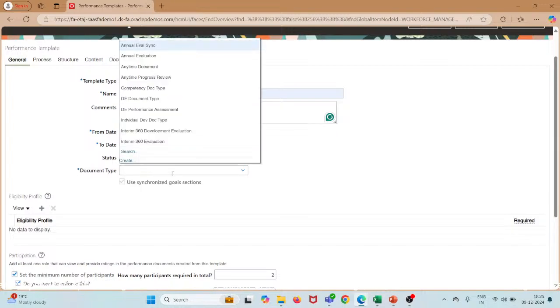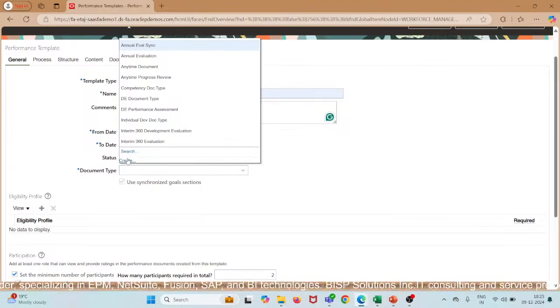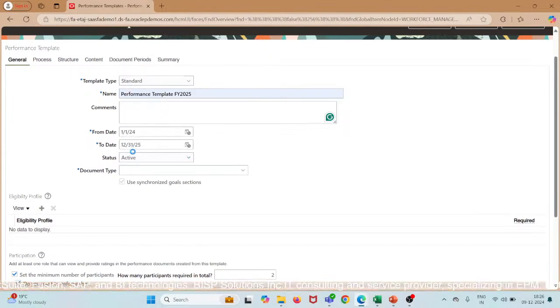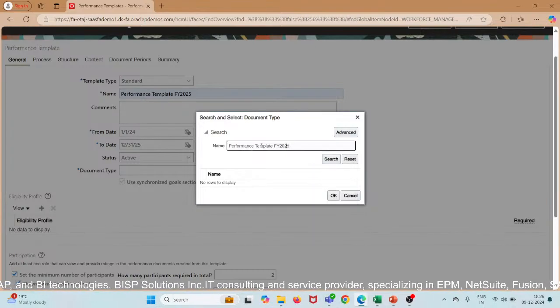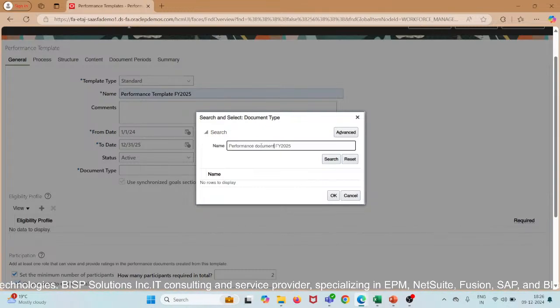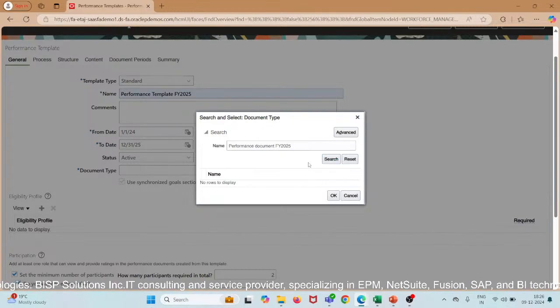If I click on that, below the search you can see the create option. You can create your document type here also. It will take you to the same screen. Let's search and add our document type, which is performance document financial year 2025.